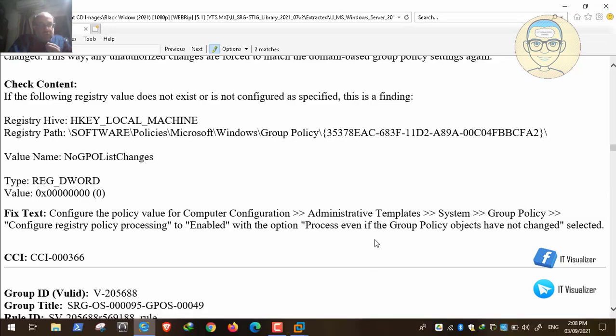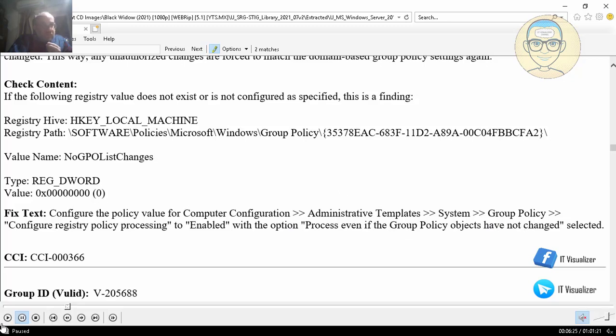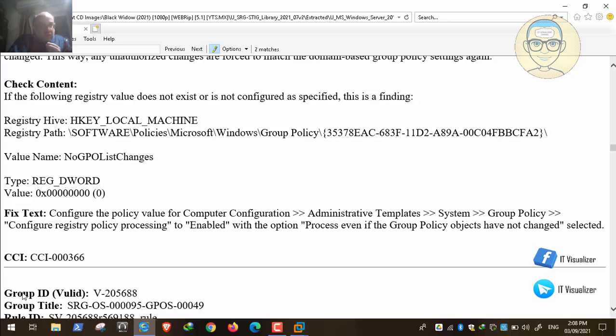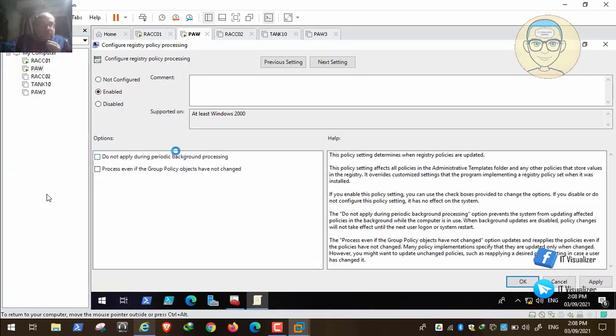So he is saying here with the option process even if the group policy objects have not changed. So here we need to do this, okay, and configure it. So we need to check process even if the group policy has not been changed.